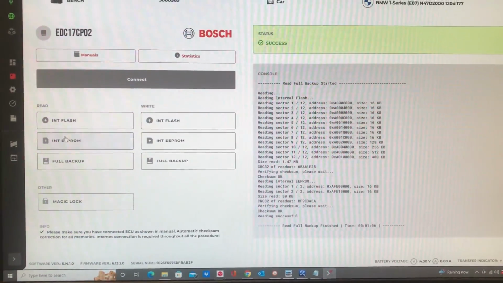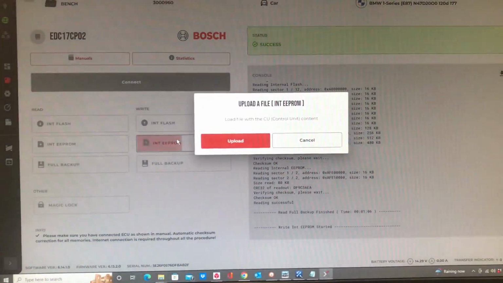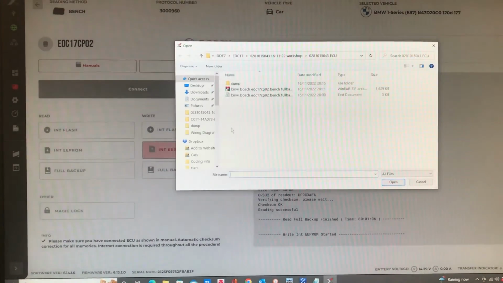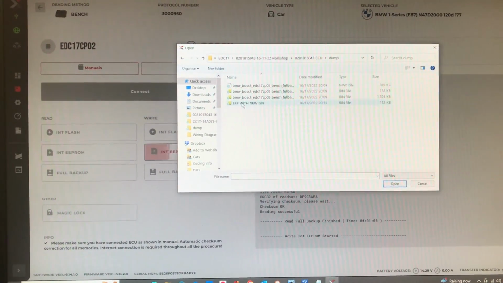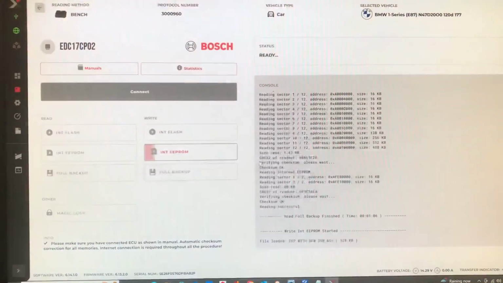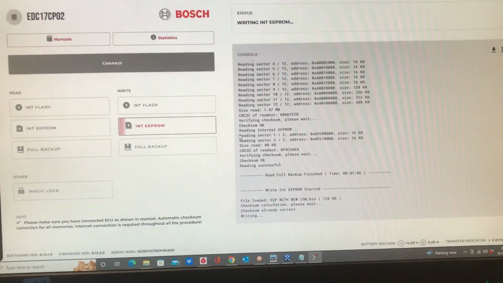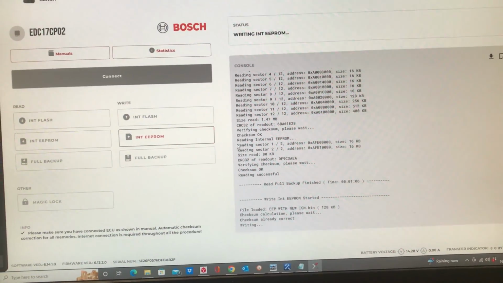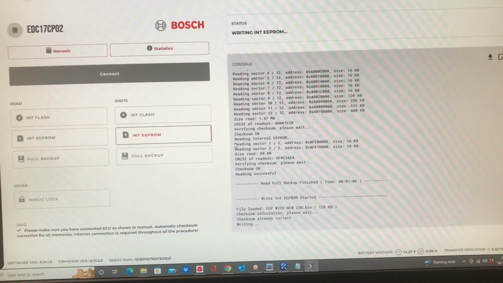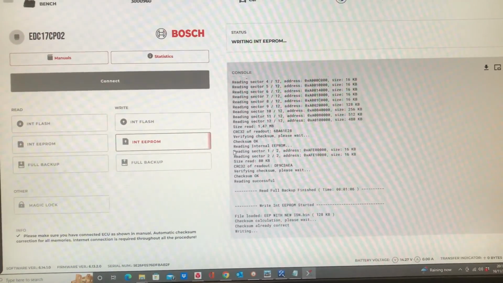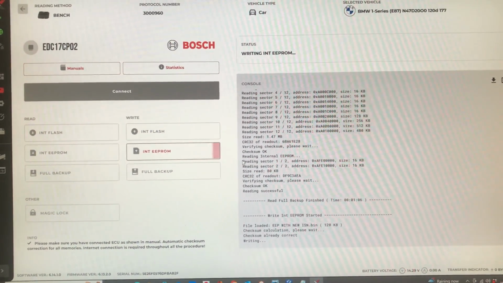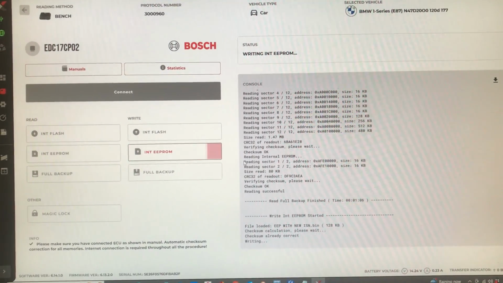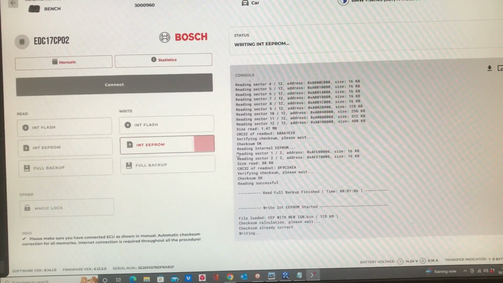Once we've saved it, we're going to write back the new file with the new ISN. Going to write that back to the ECU, and once this is written back in, the immobilizer will now be synchronized between the CAS unit and the ECU. This should allow the car to start.